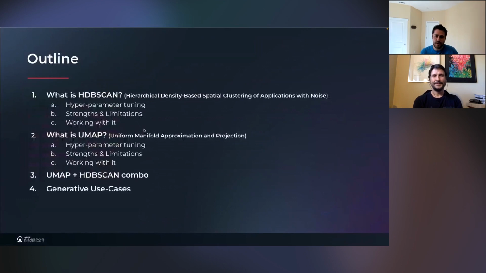Okay, so let me go over the outline today. We're going to talk about HDBScan. We're going to talk about UMAP. In both, we want to give at least a good understanding of what they are, what they do, how we can set the parameters that they depend on for our benefit, what the strengths and limitations are, and maybe some hints and tidbits from a person like Leland that is very much used to working with these tools.